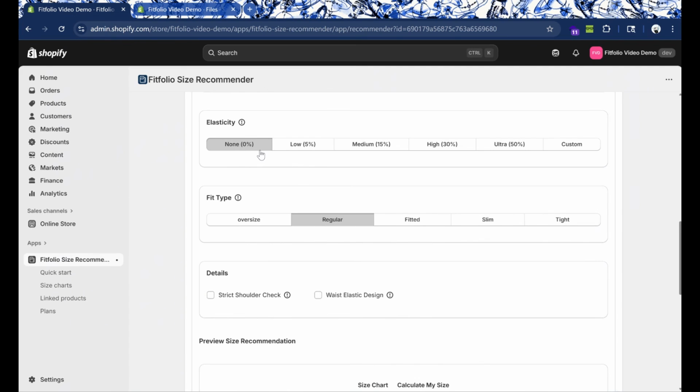If you're unsure how to calculate elasticity, you can measure the garment's circumference when laid flat and when stretched to its reasonable maximum. The difference between the two gives you a good estimate of its stretch ratio.